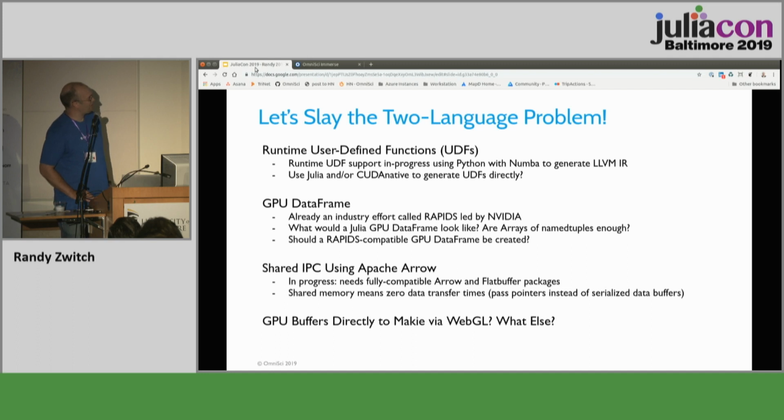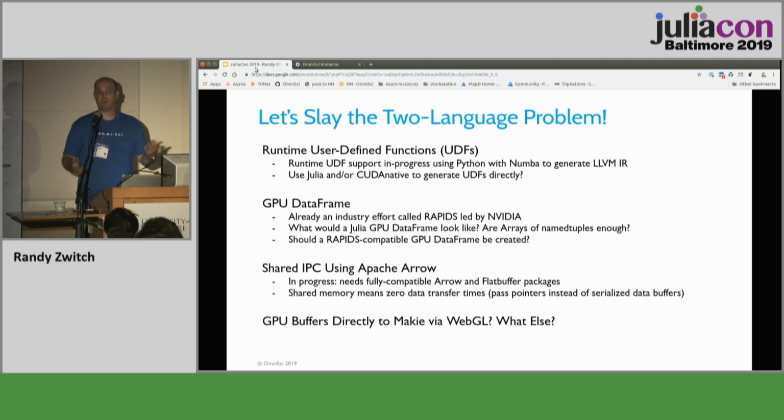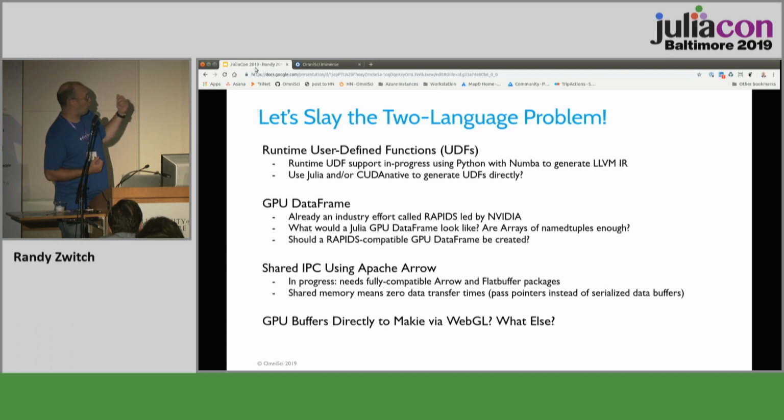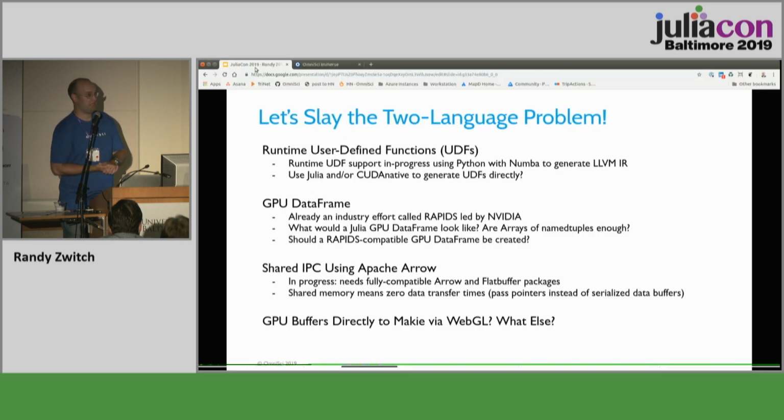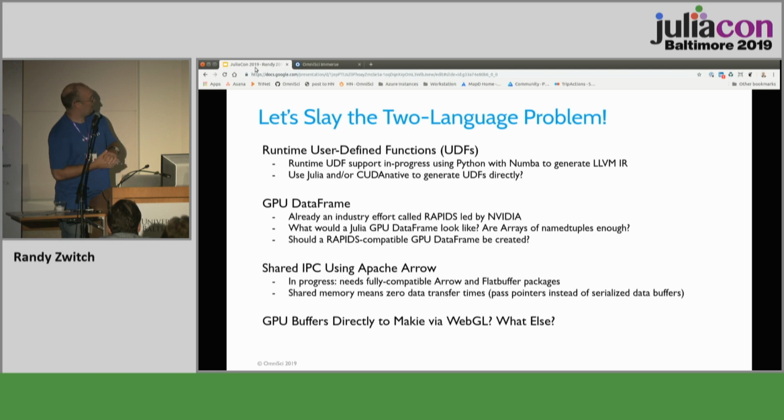And so the question is what is the opportunity here? It'd be cool to have it in Julia regardless. An array of named tuples might be enough. I don't know. Or creating a RAPIDS-compatible one to plug into all these other projects out there. Again, this is an open question. I would love to talk to anyone who's interested in this about collaborating because I think having a GPU data frame library would be very interesting. There's also Apache Arrow. If you were in the Birds of a Feather session yesterday with databases, we actually talked about this. This is somewhat in progress.